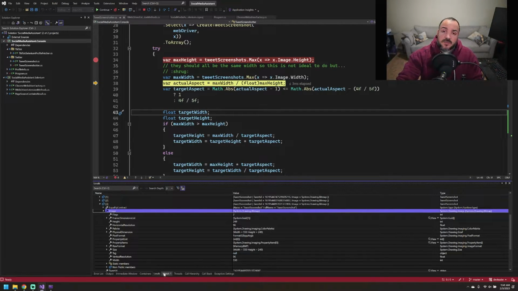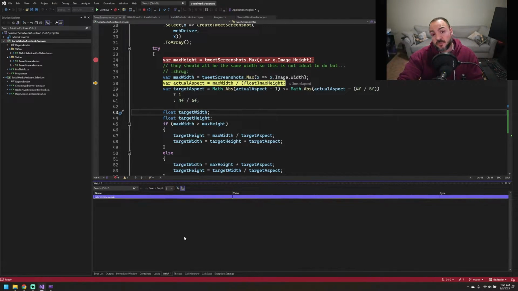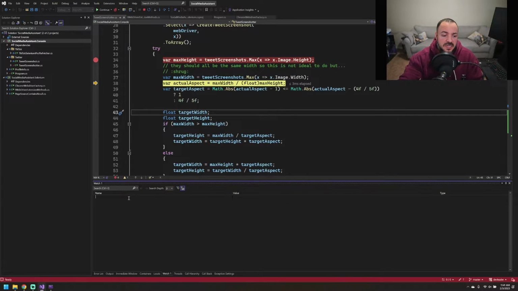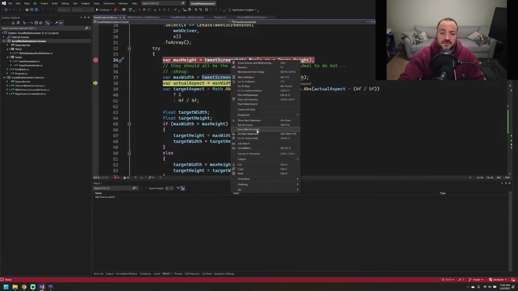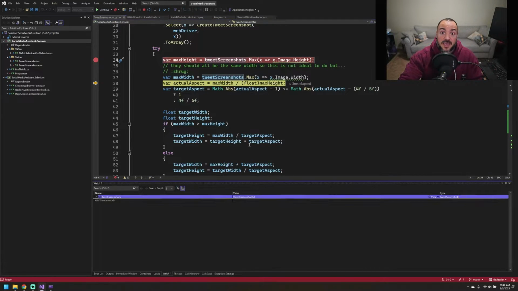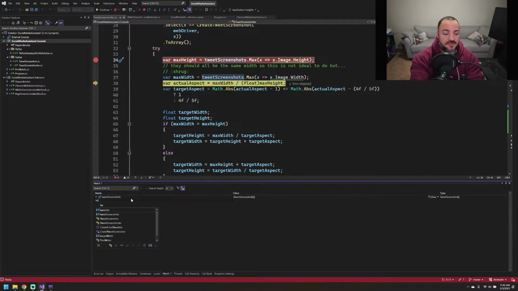We can do the same thing by going to watch. So I'm going to jump over to that. And now in here, it says add item to watch. Well, how do you do that, right? Well, you can just type the expression, so just the code that you want to evaluate, and it will add it to the watch. Another way that you can do that is by highlighting something, like I have tweet screenshots, right? I can right-click that and go add watch. Boom, it's added right there. I could type that myself.